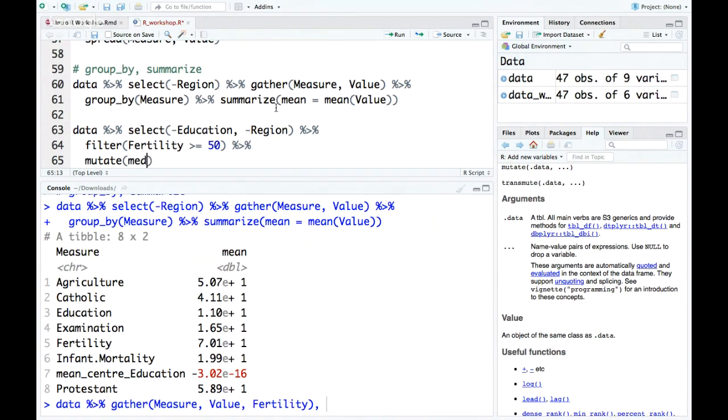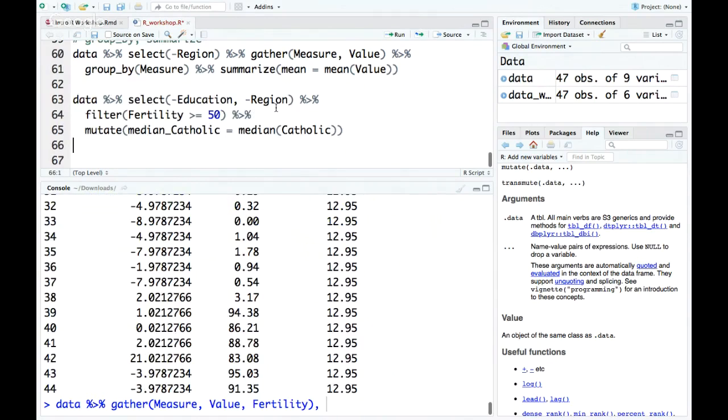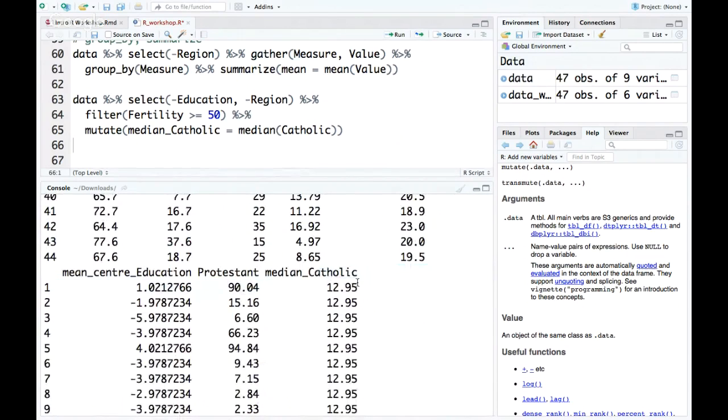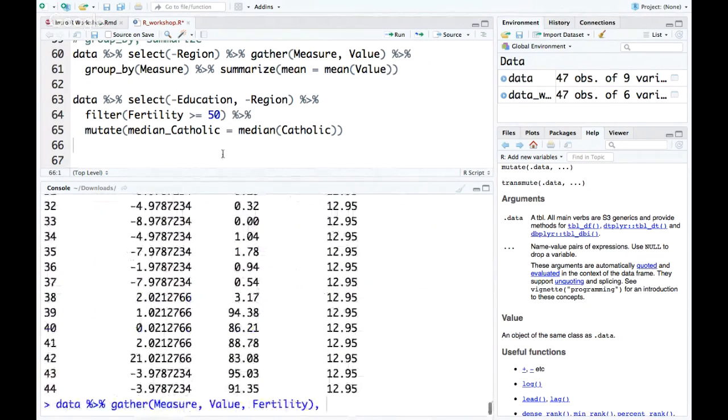And then let's say I want to create this median Catholic column. So you can see I've created this new variable. I've filtered all these data frames. And I think this is one of the cases where you can see how the code is a lot more readable in this tidyr format. You can see every individual step of the things I'm doing instead of having a bunch of separate lines of code. And these pipe operators separate everything neatly.